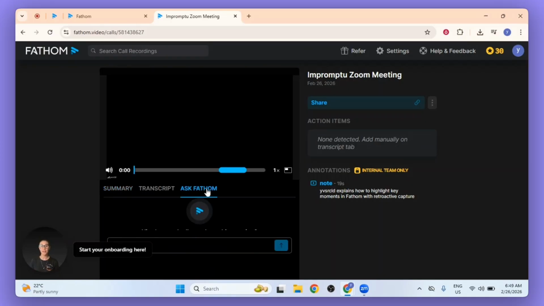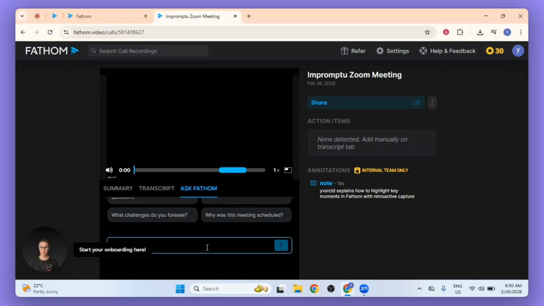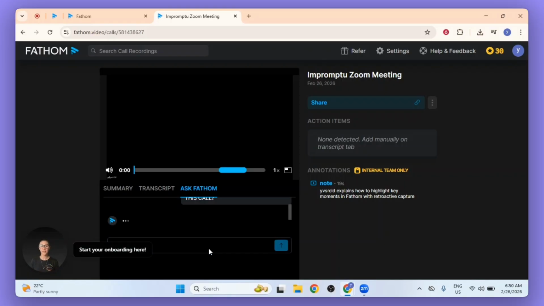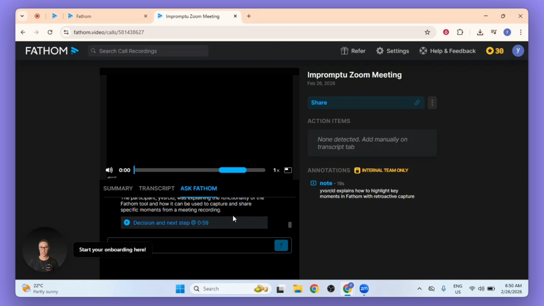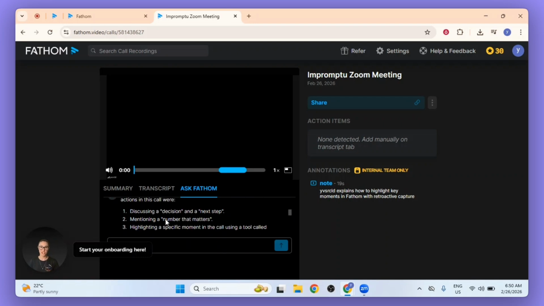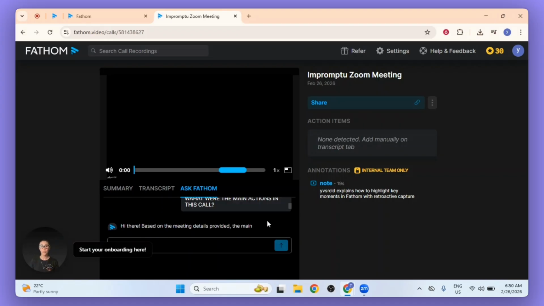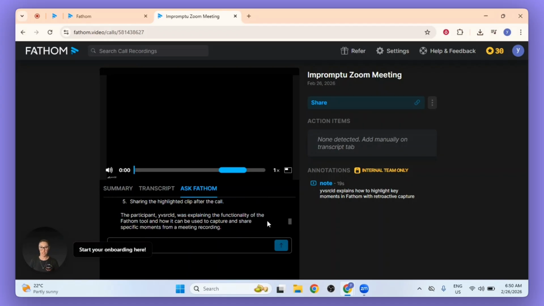There's also an Ask Fathom button on every call page. This is like having a conversation with your meeting. I can type, what were the main action items from this call? And Fathom searches the transcript and gives me a direct answer. You can ask anything. It's incredibly useful when you need to find one specific thing without rewatching the whole call. Note, Ask Fathom is available on premium and team plans.